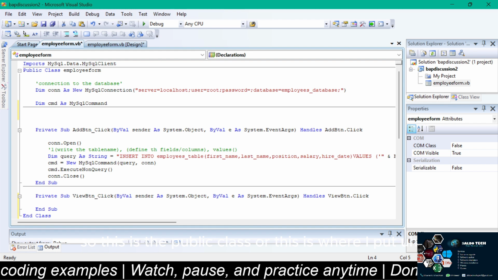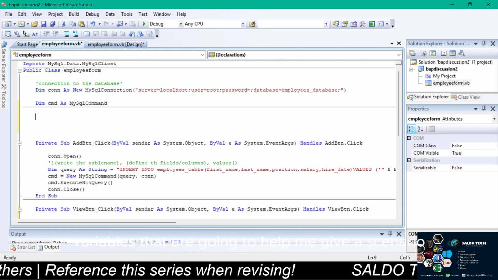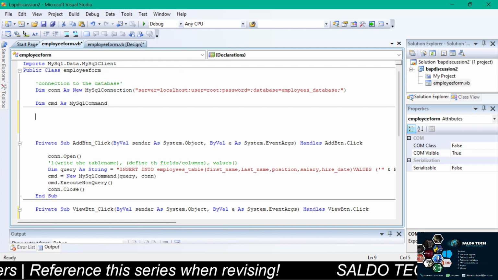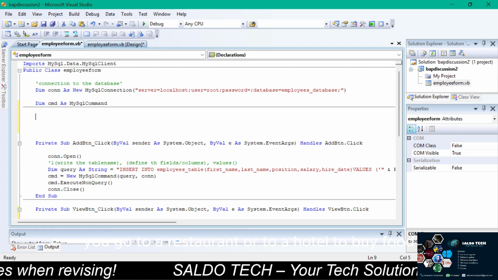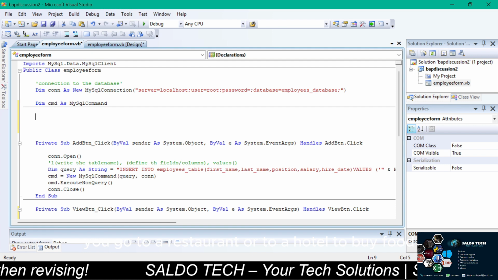So this is the public class, or this is where we put public variables that you want to access from anywhere in these other private subs. So by that, I should have two variables. I should make variables that are going to help me. Give a scenario whereby you want food. If you want food, you go to a restaurant or to a hotel to buy food.